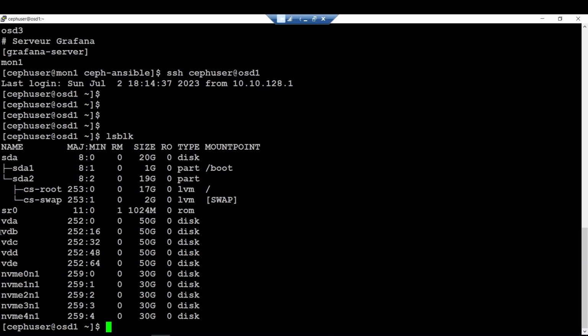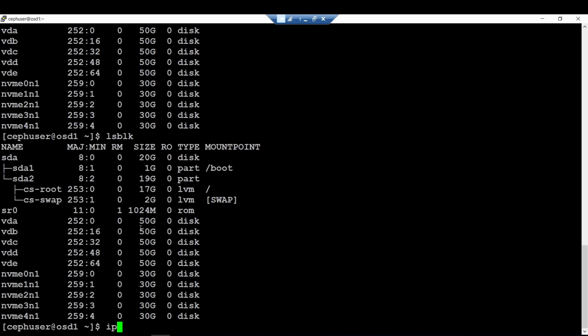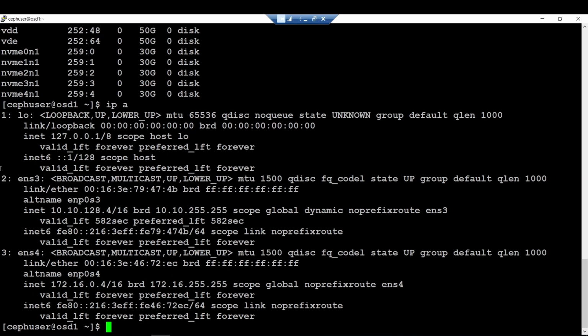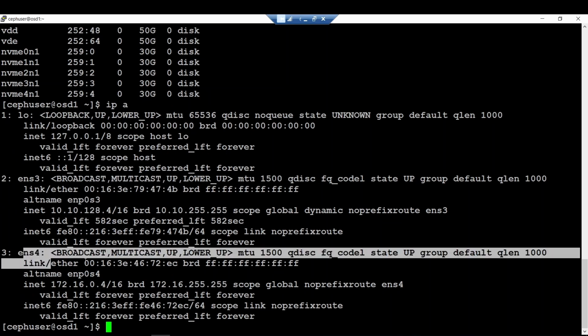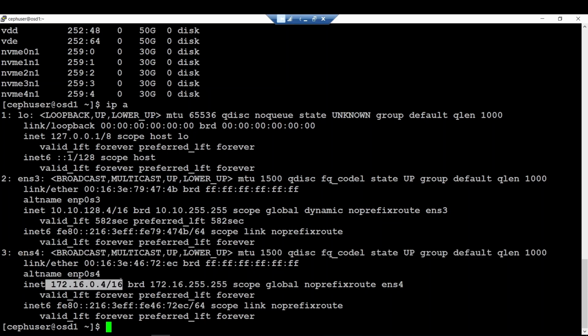By default, I have these drives, which will be configured after the installation. And regarding the networks, on the OSD node I have two types of network: the cluster network and the public network, as you can see there. This one will be the cluster network, the network that the OSD daemons will use for rebalancing and data replication. So this network will be used for that.